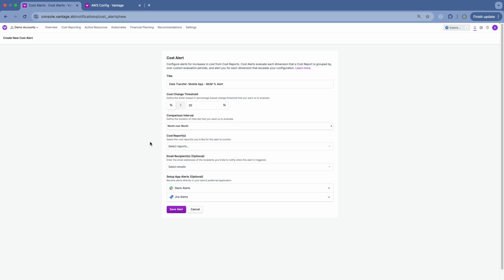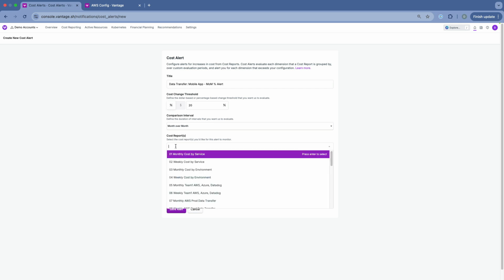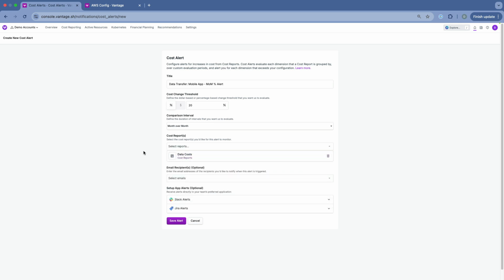Now I'm going to choose the cost report that I want this alert to apply to. In this case, I've already created a report that's filtered to AWS with a category of EC2 data transfer, and I also have it filtered based on tags of a production environment and a mobile app application. If I create this directly from a cost report, then this report's already going to be pre-selected, and I can add up to 9 additional reports.